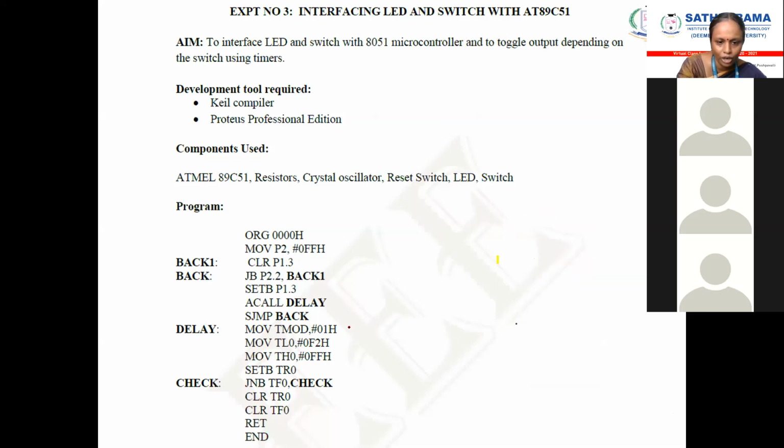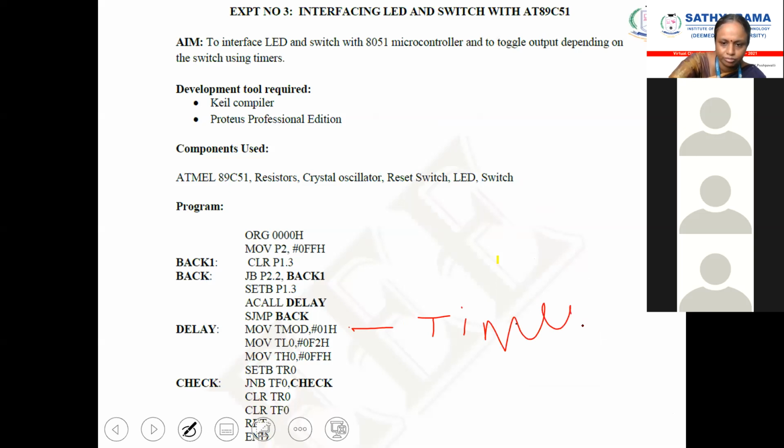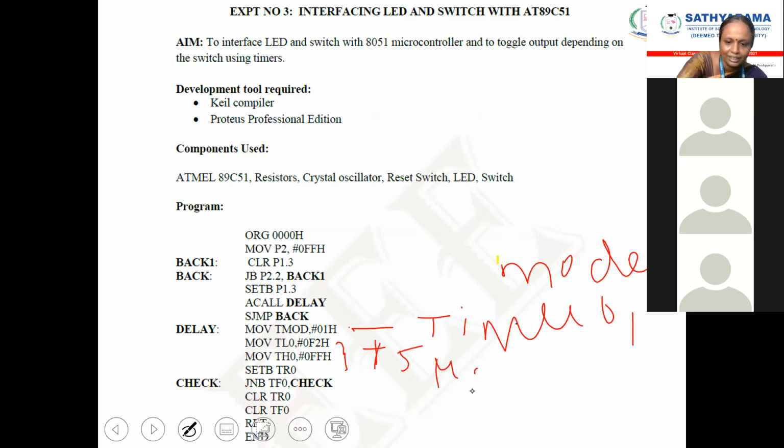So here, what have you understood? Timer 0, mode 1 is enabled. That you have to understand. Are you clear? Timer 0, mode 1 is enabled. This is the value: TH0 is FF, TL0 is F2. That means it is creating a 15 microsecond time delay.